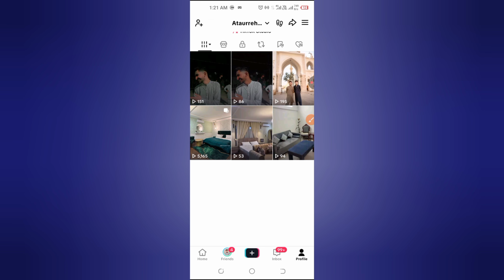Step 2. Check your internet. Switch between Wi-Fi and mobile data. Turn airplane mode on and off. Disable any VPN, as it may block TikTok's verification servers.